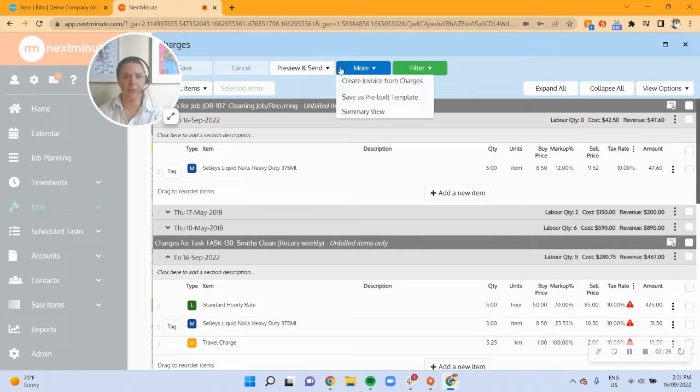From here, you can go into more and create an invoice from these charges, and then that will mark all of these charges as invoiced and put them into a sales invoice that can be sent to the customer.